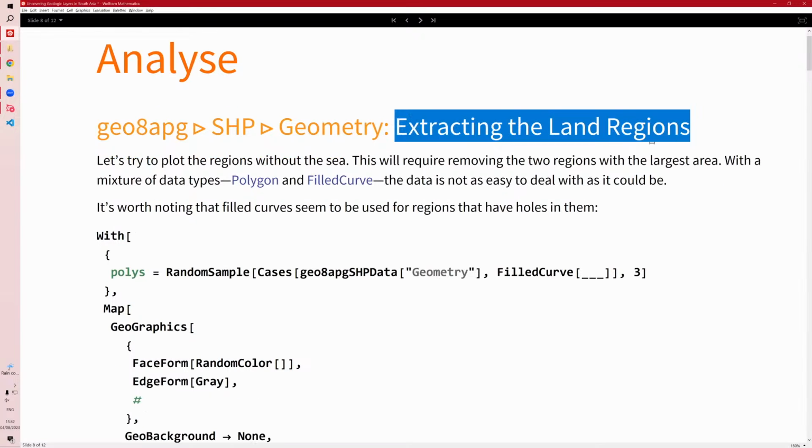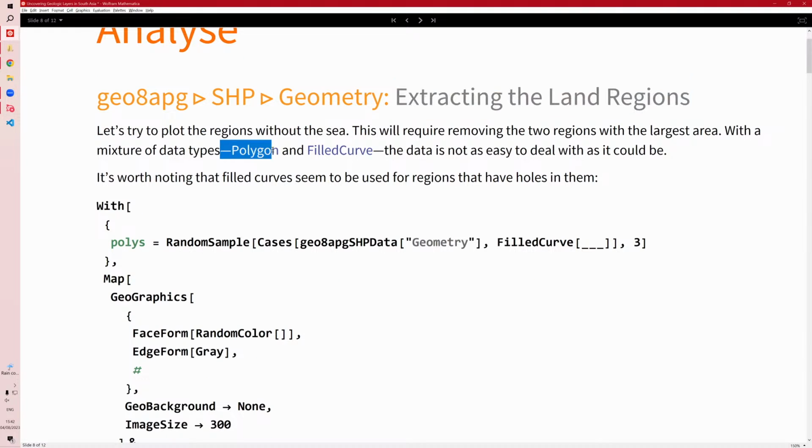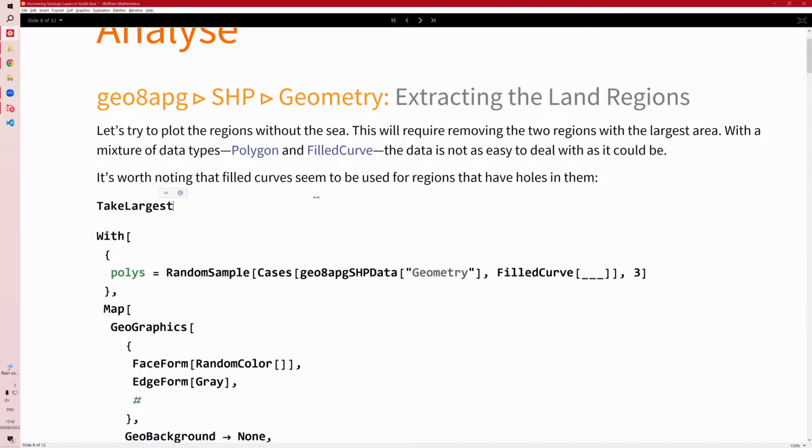So I decided to remove the sea, or rather extract the land regions by finding the largest polygons. And in order to do this, I needed to unify my data, as I've said. So I have my polygons and my filled curves, and I just wanted polygons because I know I could use a function like, for example, take largest or take largest by, and that will only really work if everything is of the same form. I could brute force it, make it work otherwise, but really things would be a whole lot easier if we had just one or the other.